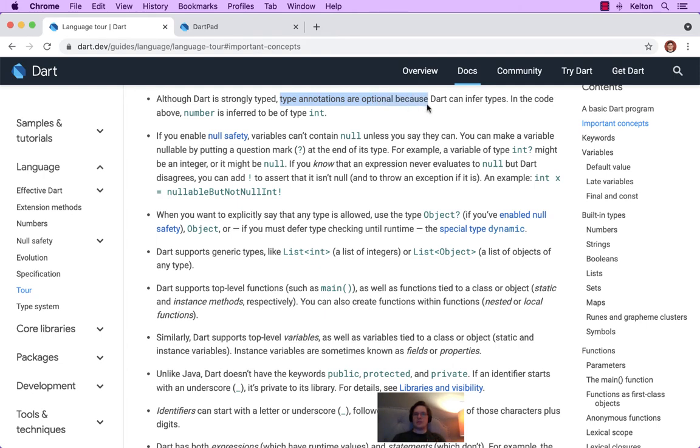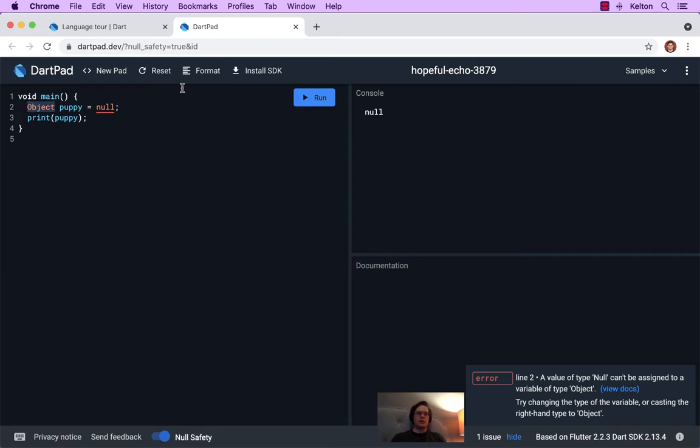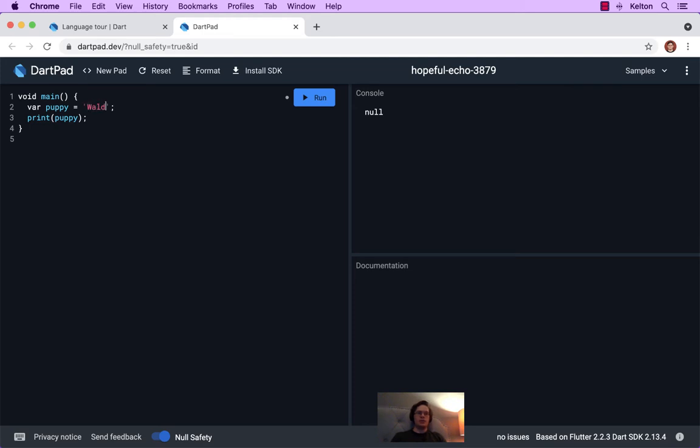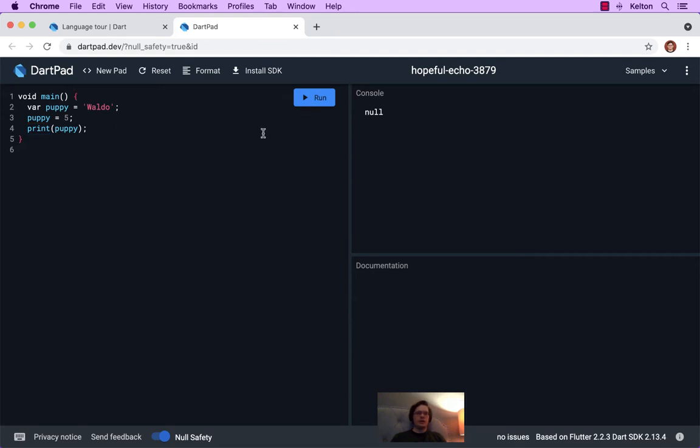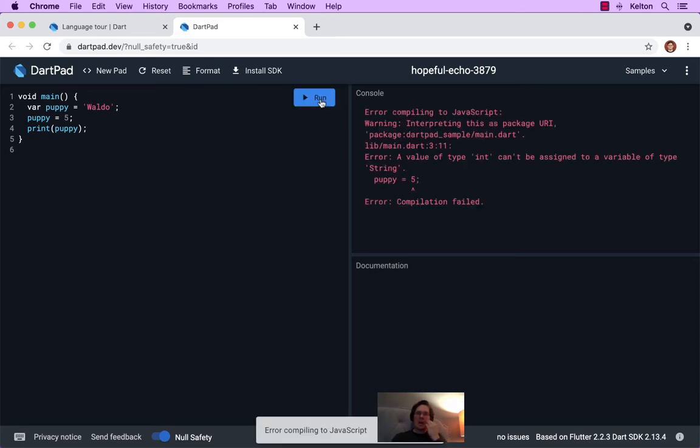So type annotations are optional because Dart can infer types. So even though it's inferring it, you can't change it on the fly at runtime. I think that's what it means by strongly typed. Okay, so for example, even though I'm inferring that this puppy is Waldo, I'm inferring that it's a string, there's an analyzer going on behind the scenes all the time, doing this ahead of time compilation, that will tell me I can't reassign the value of 5. Is that true? Okay, so at compile time, it said you can't do this because the variable has already been strongly typed. I think that is like strictly typed, but strongly typed is the jargon that's used, so it's better to get accustomed to that.